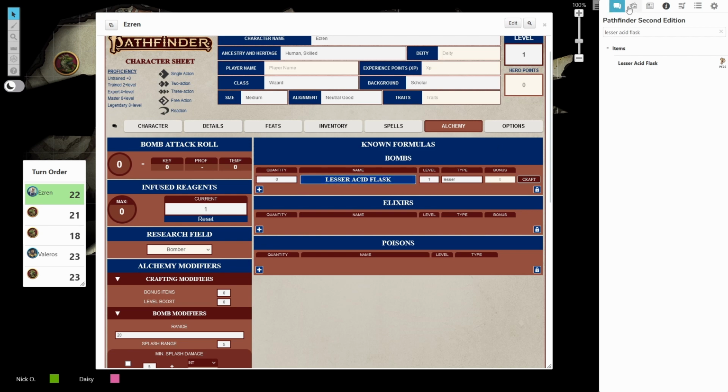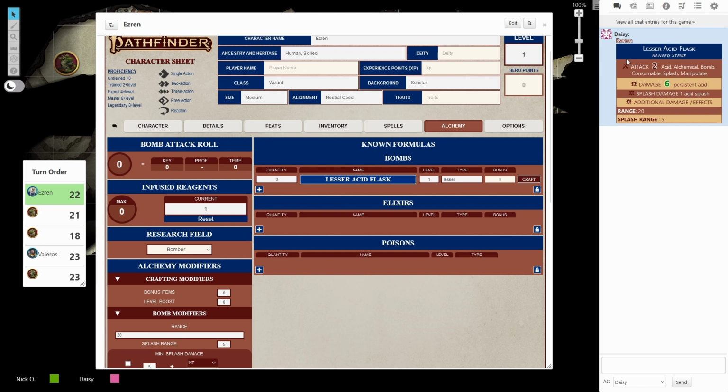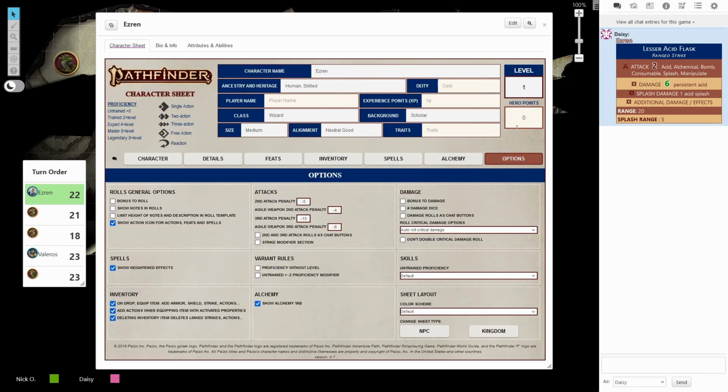So it acts just as an attack or a spell. And we can see that over here, just like with the attacks and spells that we've seen previously, we get all of that information put into chat. And then finally, the options tab is where you can configure certain other features of the sheet. Honestly, I'd recommend you leave most of these alone, but I suppose if your character isn't an alchemist, you could probably turn off the Show Alchemy tab and call it good.